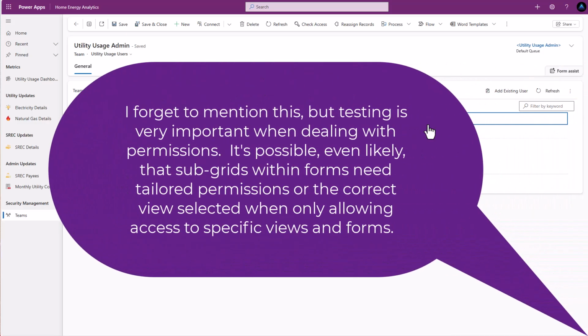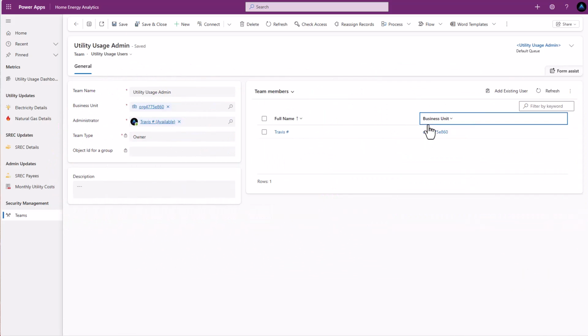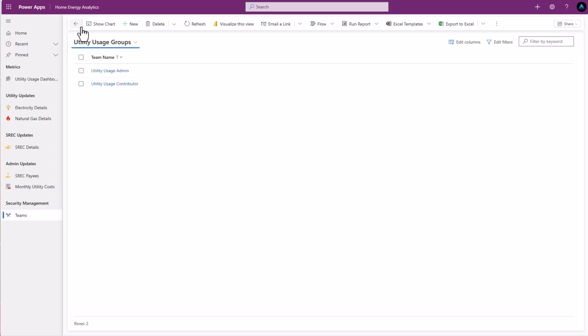Now, it's hard for me to demonstrate this. I don't have any other users in this, but essentially at this point, any users I add to the admin or to the contributor would get the associated permissions from either one of those. Now, I might be asking the question, what about security groups, and when would you use security groups? I'm not going to cover that as part of this specific video. We're already kind of long on this content as it is.